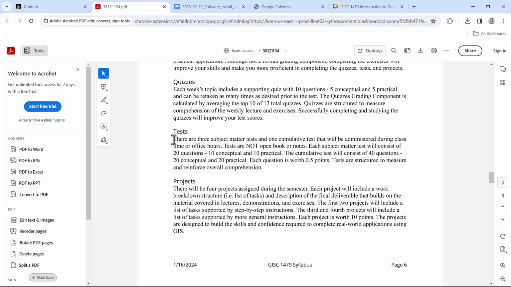There are 3 subject matter tests. They are 20 questions, 10 conceptual, 10 practical. And then there's a cumulative test at the end that's 40 questions with 20 conceptual and 20 practical. I'm not big on cumulative tests, but for these introductory classes, it's important that everybody gets a good basis of knowledge before they advance in their learning, but also in their careers. So we do, in our introductory classes, have cumulative tests at the end of the semester.